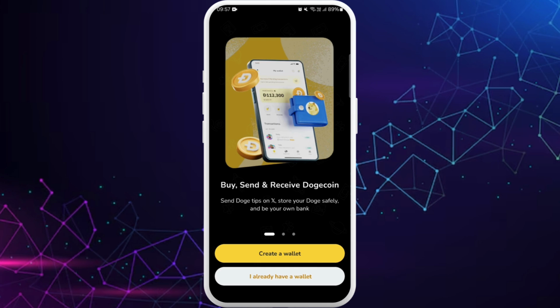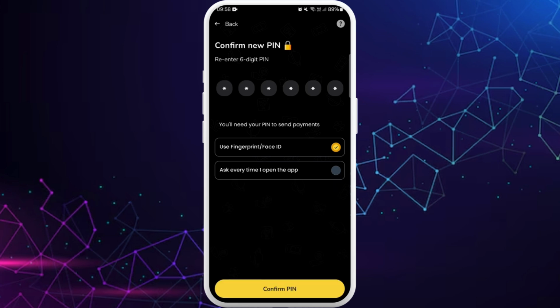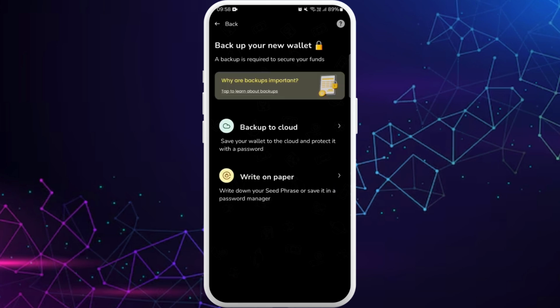Now, in order to create a Dogecoin wallet account, here you can see create a wallet option, tap on it. Over here, you will need to set a 6-digit PIN. Again, re-enter the same PIN. After that, tap on this confirm PIN button at the bottom.